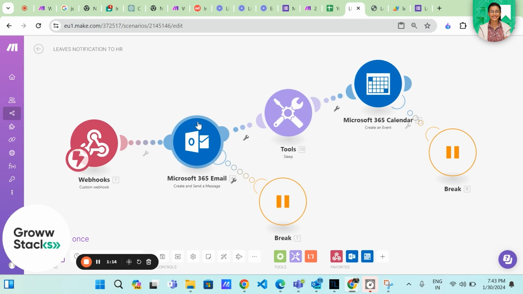Using Outlook, we automatically send an email notification confirming receipt of the leave application. But we won't stop there. To ensure proper timing and avoid overwhelming our systems, we have introduced a sleep module to introduce delays between actions. Finally, the approved leave requests are seamlessly integrated into our Microsoft calendars, ensuring everyone stays informed and organized.